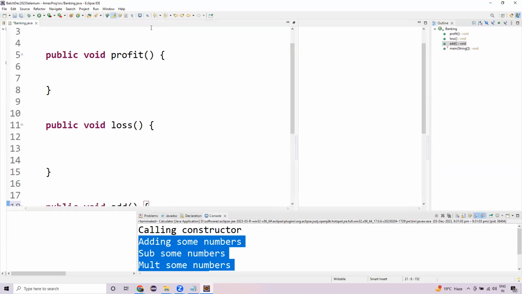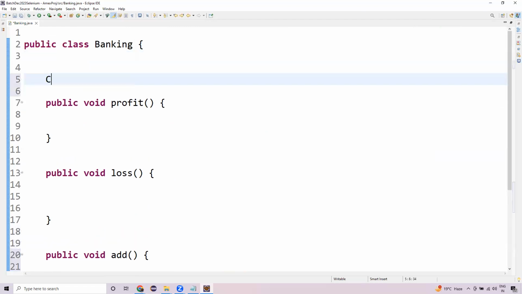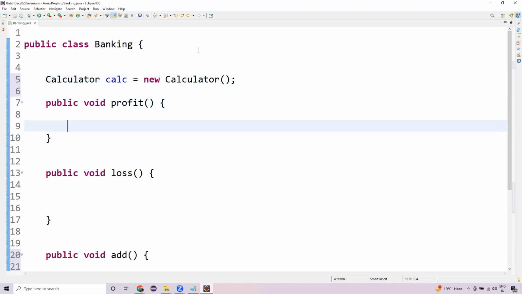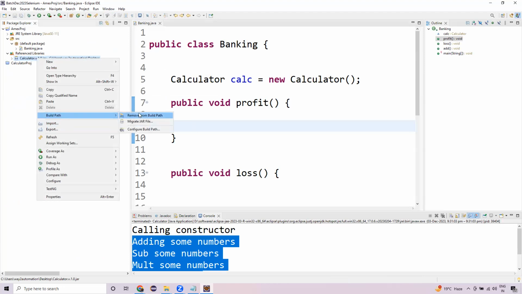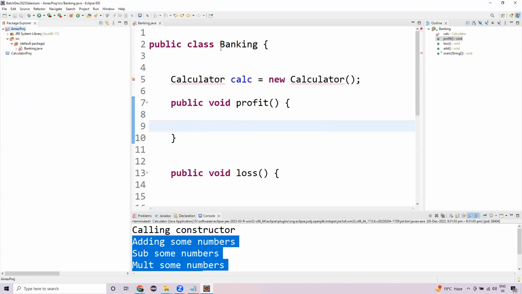How? I'll go inside my banking class. I'll create an object of calculator class. Calculator calc equal to new Calculator. And see, I'm not getting any error. This banking project is able to understand what calculator is. How? With the help of this jar file. If I remove this jar file, then how will this banking know what exactly calculator is?